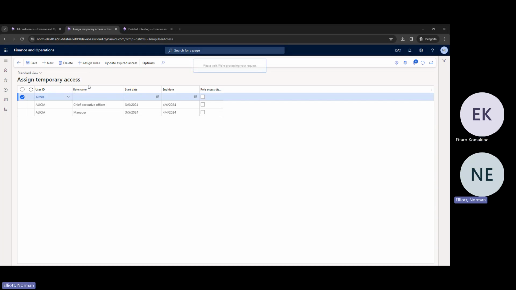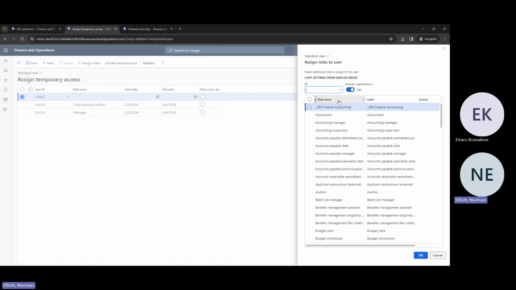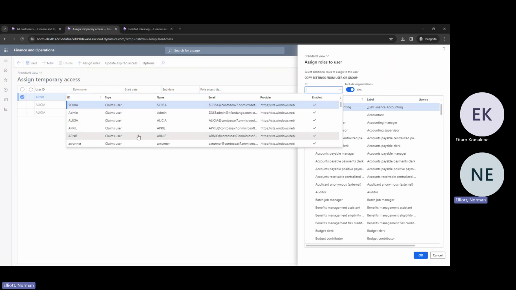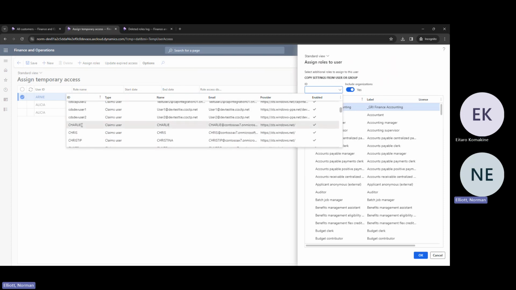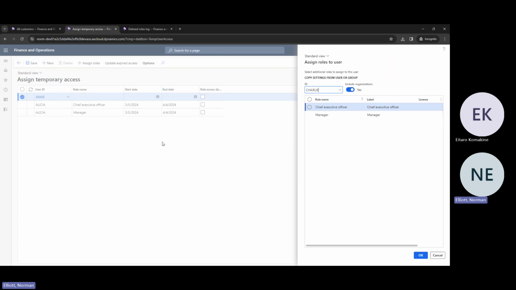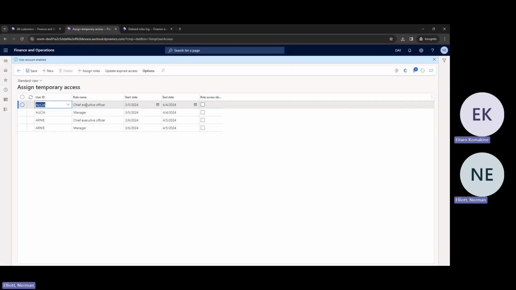So assign roles. What roles do we want Arnie to have? Well, we can select the roles individually, or we can select them by a particular user. So we know Charlie is going away. He's going to go to Canada for a couple of months. He's the chief executive officer. He's also a manager. He has the manager roles. Apply. So that gives that guy access to these roles for 1 month.